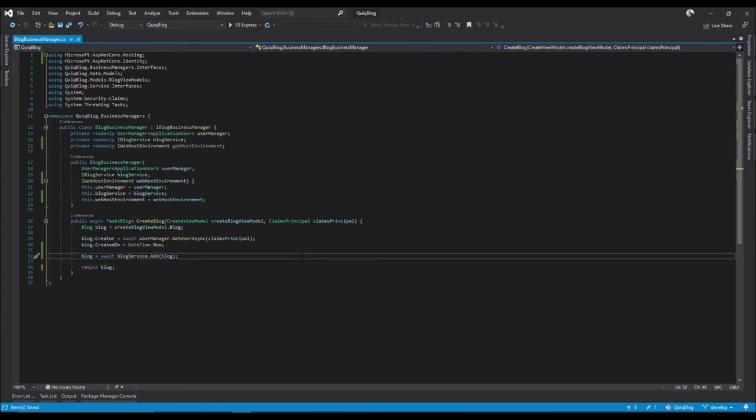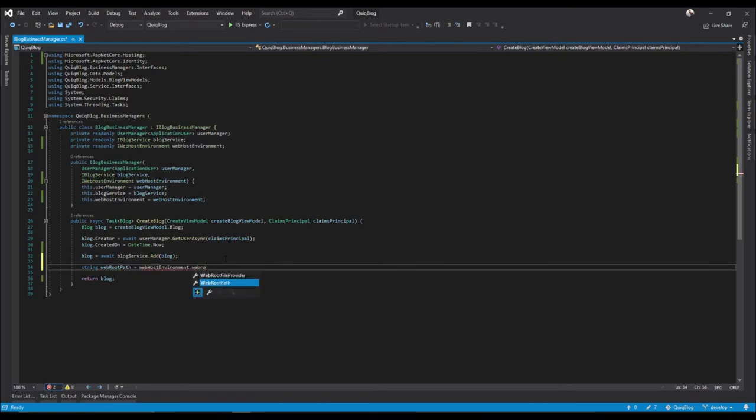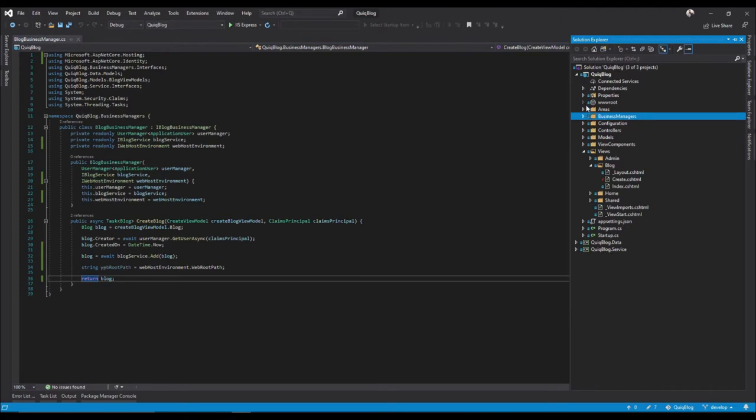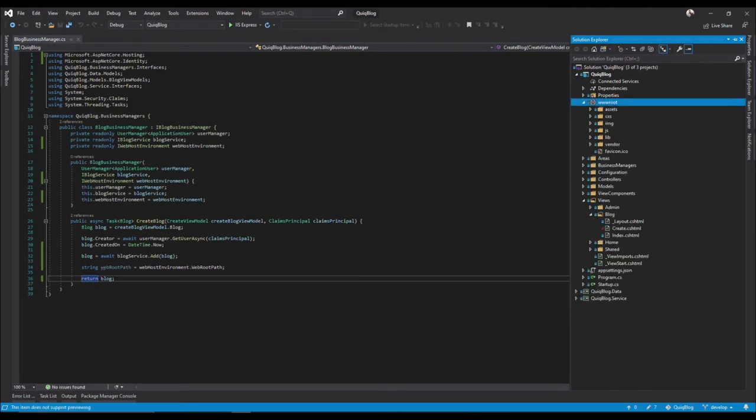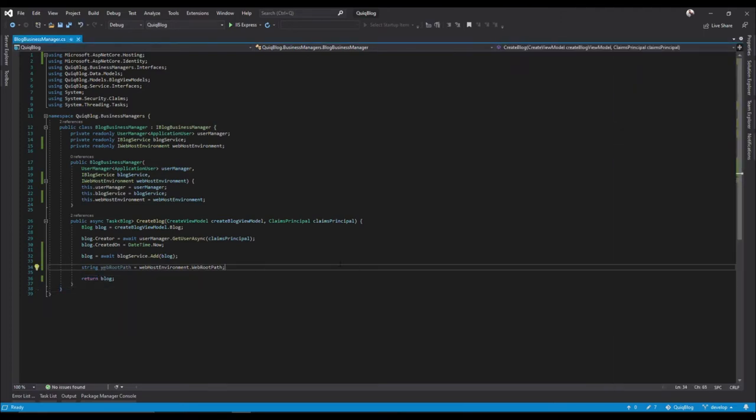Okay, so now we've added the blog, and this blog now contains an ID from the database. So from that, we can build our path to where this image is going to live. So first, let's get the web root path. And what that points us to is this right there. Okay, so now let's actually build our path to the image.